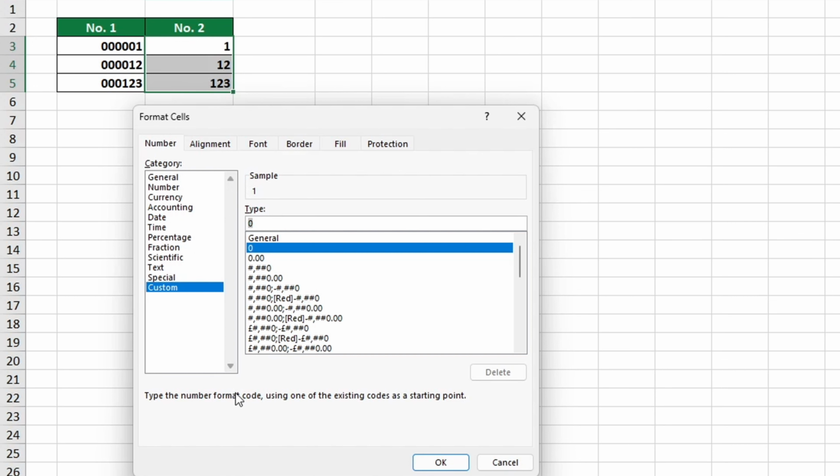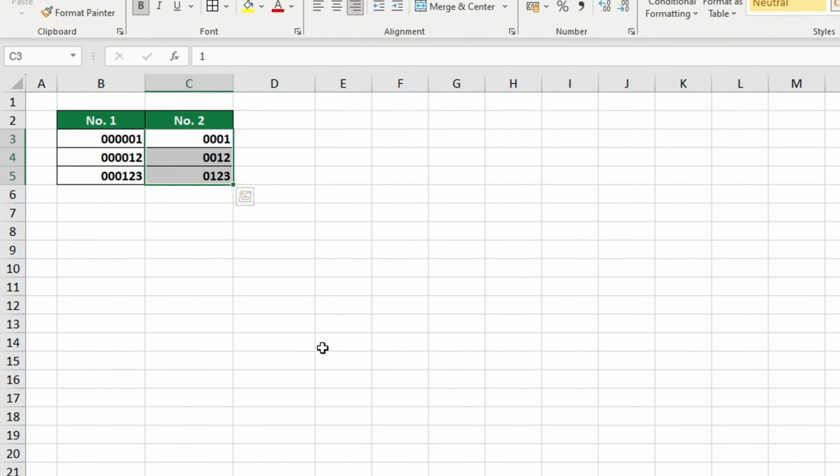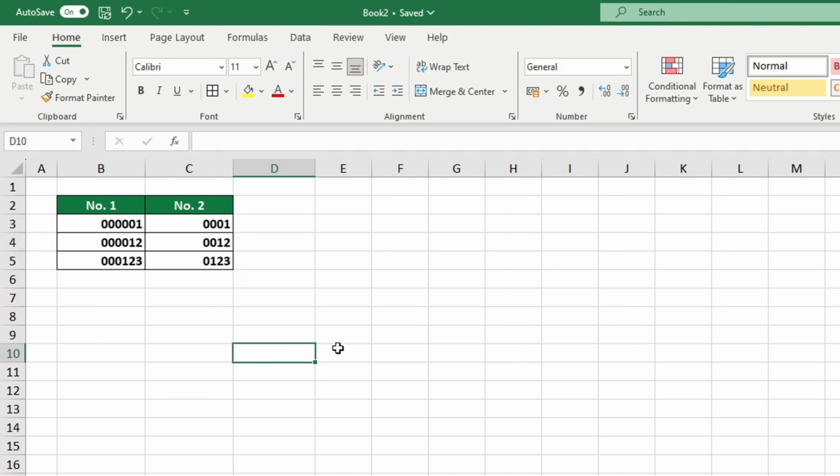So, for example, if you would like your cells to display 4-digit numbers, you can enter 4 zeros and press OK in Excel. This will cause Excel to add as many leading zeros to the numbers as needed to make all figures display 4 digits.